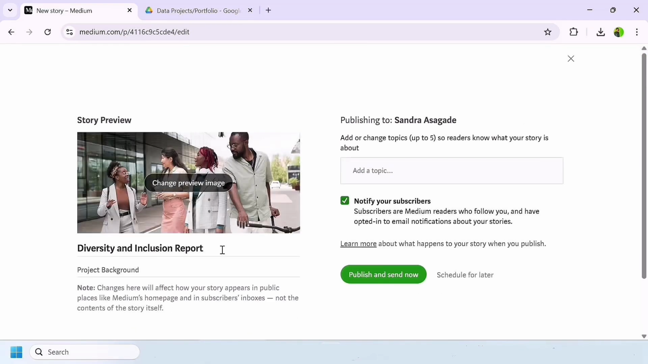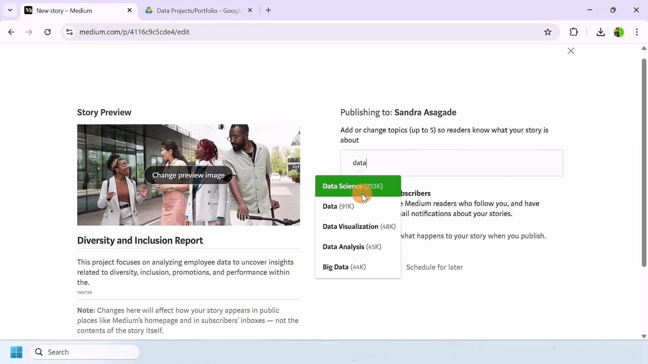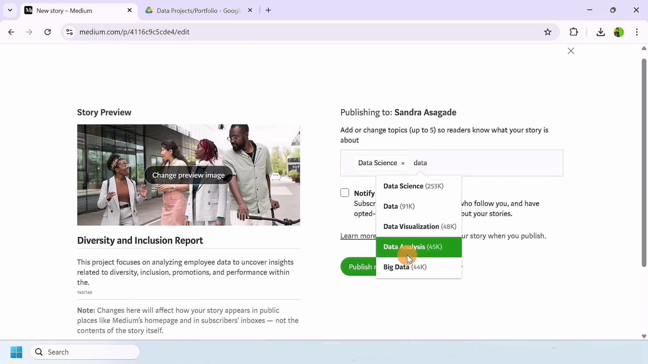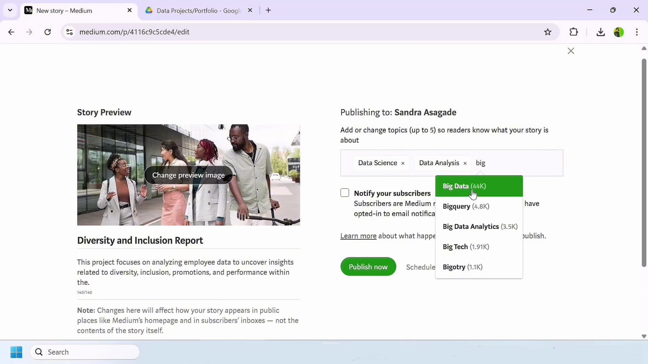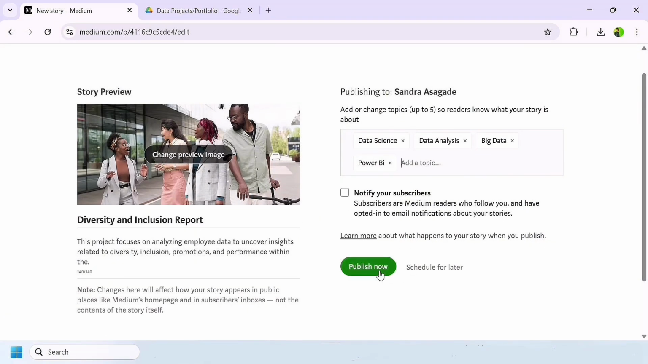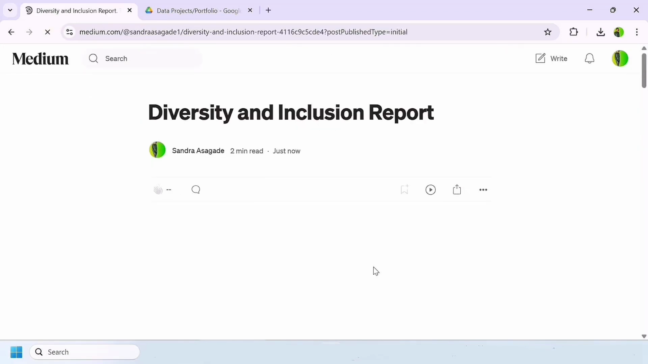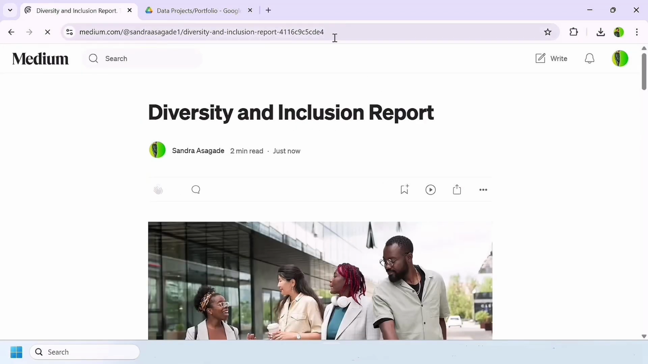Okay, then I'm going to publish. I'm going to leave the preview image the way it is. I like it. I'll paste in the project background, and then, like I said, please make sure you notify your subscribers. This is because I'm testing it out. That is why I don't want to notify anybody. So when I'm done with the tags, I'm going to click on publish now. So now my story or article is published.